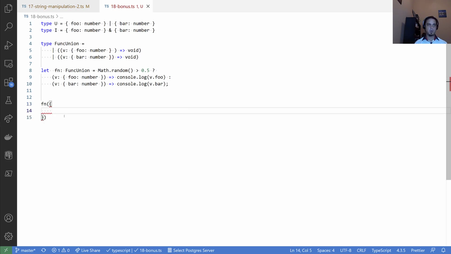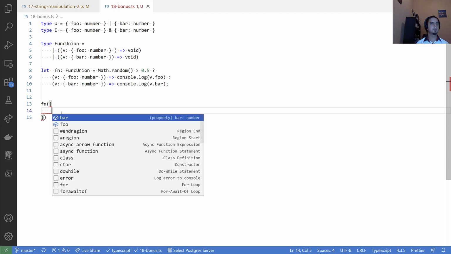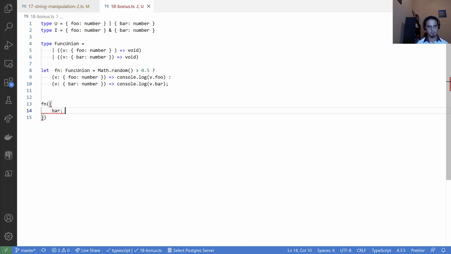Now why is this? Well, given the fact that we don't know which function it is, it could either be the function that accesses foo or the function that accesses bar. There is only one possible safe solution, which is to pass in a parameter that satisfies all possible implementations of this function. So we need to pass in something that has both foo and bar. So this is why, if we have a union of functions, we need to pass in something that is broad enough to satisfy all possible implementations that could be passed into this function.